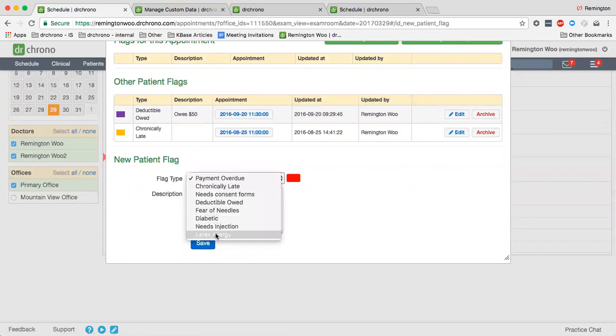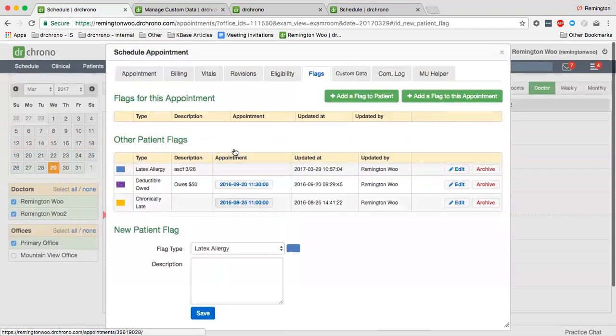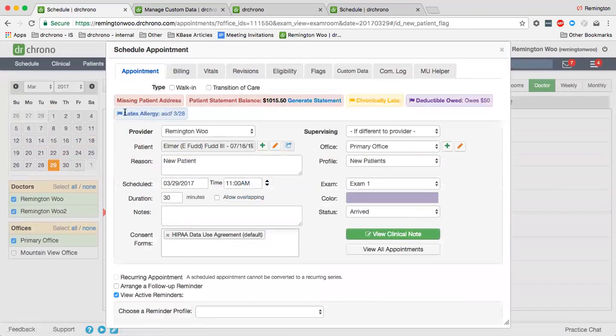Choose a flag type, latex allergy. You can put a custom description here as well. Okay. Hit save. All right, now the flag's been added. So if I go back to the appointment, you can see the latex allergy and my little description I added.